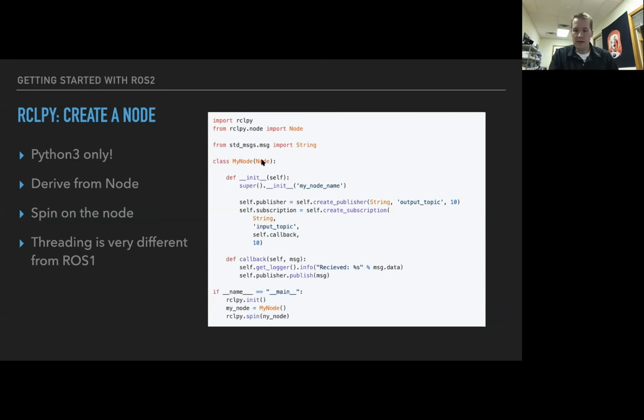One of the differences is that the common workflow is to create your class as an instance of Node, and give it the name that is the name of your node at runtime. Then all of these create publisher, create subscriber are not methods of RCLPY, they're methods of the node. That's a little more consistency between Python and C++, with a lot fewer globals.